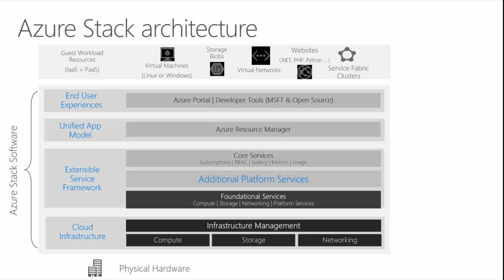But you also have core services that ARM, the Azure Resource Manager, provides, like subscriptions, resource groups, role-based access control, metrics, and usage. All that stuff is also baked in there, which is part of the extensible service framework. And then we can add additional services, which we'll talk about at a high level here, and more in depth in other sessions. And then there's the underlying cloud infrastructure. In Azure Stack, we use a hyper-converged infrastructure for the software-defined compute, storage, and networking.